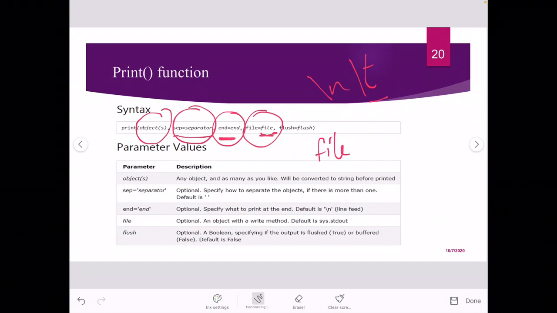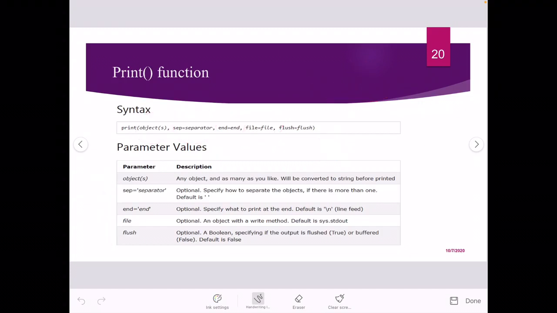That is also possible. Now all these things, separator, end, file and flush, are actually optional, but this one is mandatory. Flush is optional, a boolean specifying if the output is flushed or buffered. So print has all these parameters. All these 4 parameters are actually optional, it's not necessary at all.